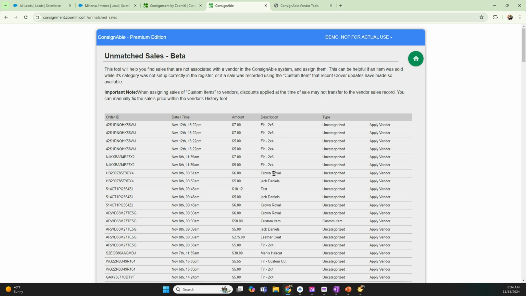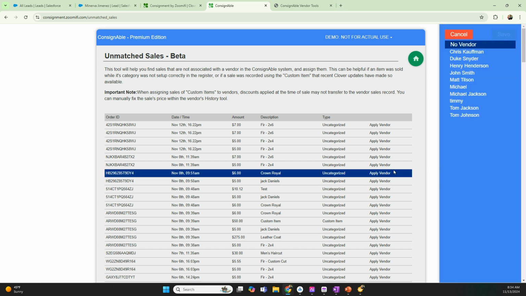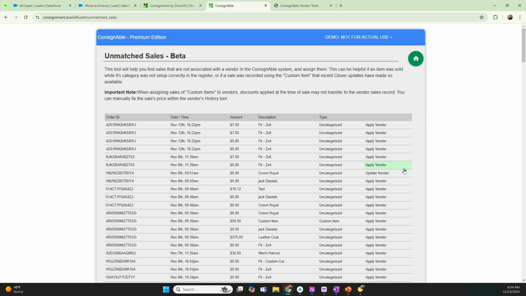So, for example, let's look at this one. On November 8th, we sold an antique Crown Royal bottle, but it wasn't categorized. Well, what I could do is apply a vendor to it. It'll show us the list and say, hey, I know this is Michael Jackson's item. We'll hit save. And now that Crown Royal purchase will be added to Michael Jackson's total sales. So he'll get paid on it and you'll be able to take that cut too.